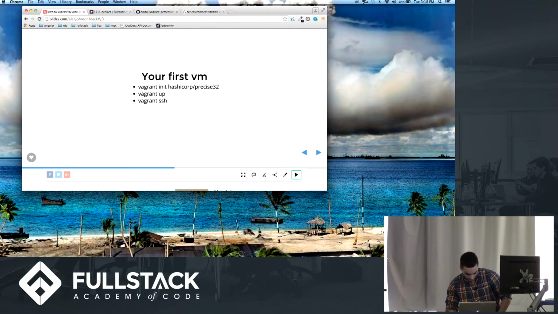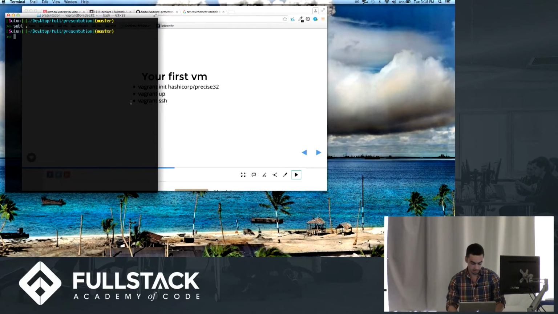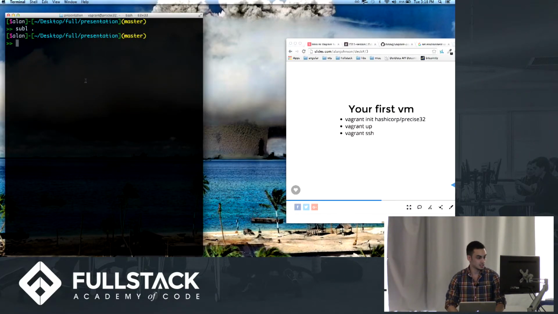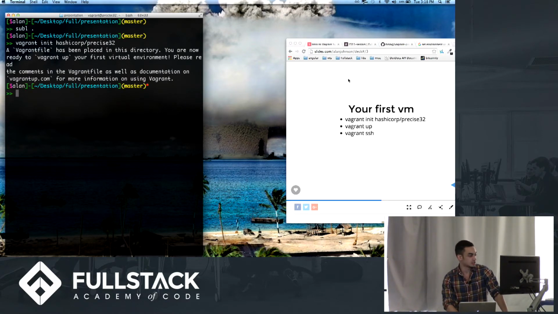All right, we can all see, right? So all you got to do is run init, which is going to create a Vagrant file in my directory. And that Vagrant file here is going to have some configuration stuff for you to look at.